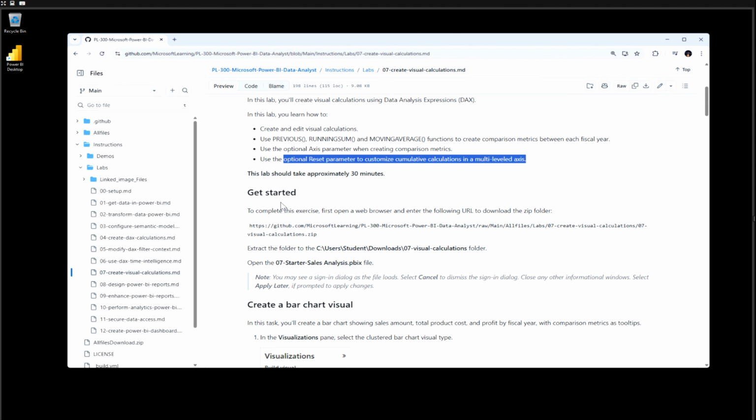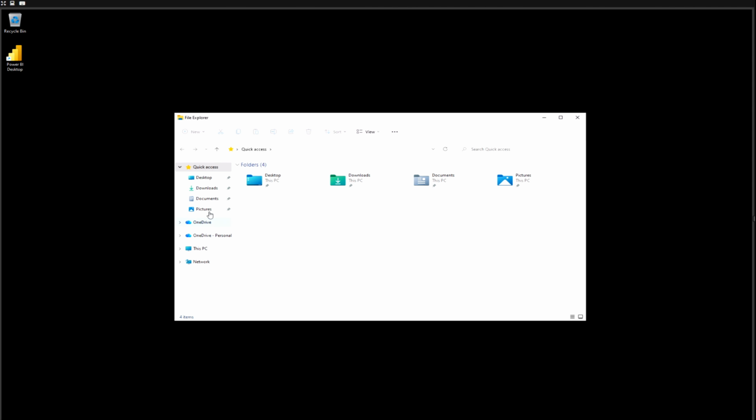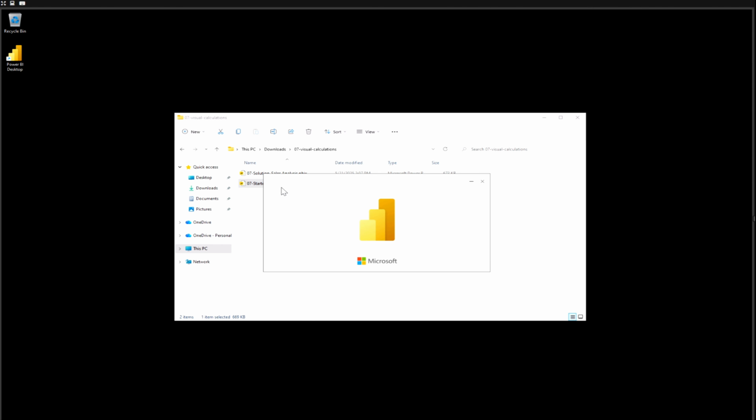For this lab, you need to download this zip file to get all the lab setup. I'll share the link so that you can follow this lab in your own setup. I have already downloaded the lab files. Let me go there. Open this starter sales analysis. It may take a minute or two. Let me get back when that's ready.